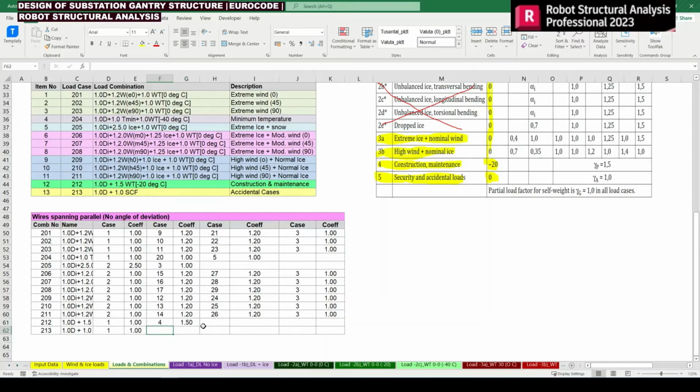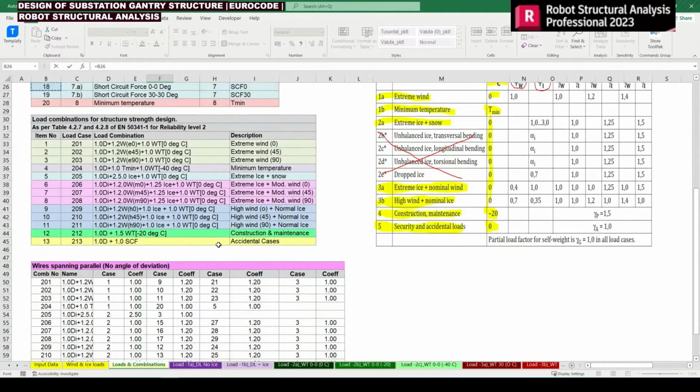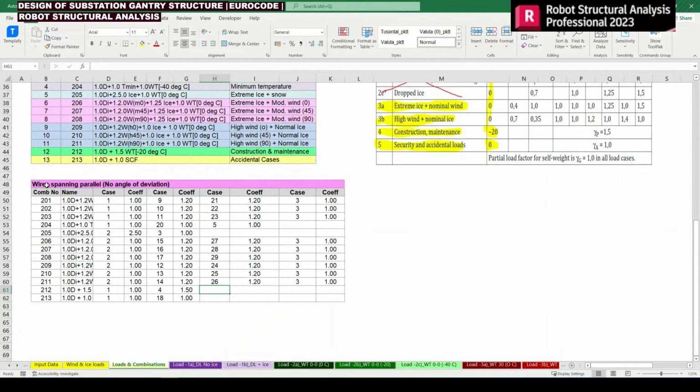And finally the short circuit force cases, accidental cases. The short circuit force which we had defined here is in the 18th load case. The short circuit force without deviation, conductor deviation, is case 18. And the load factor for the same is 1. So finally we have arrived at the table.